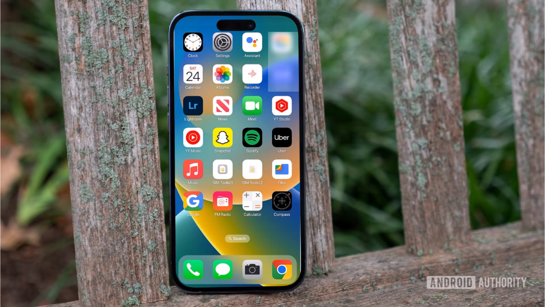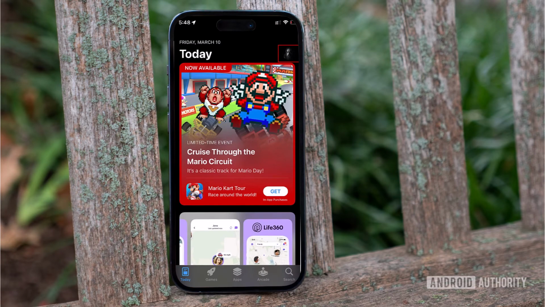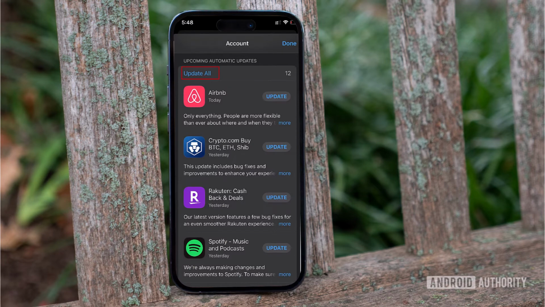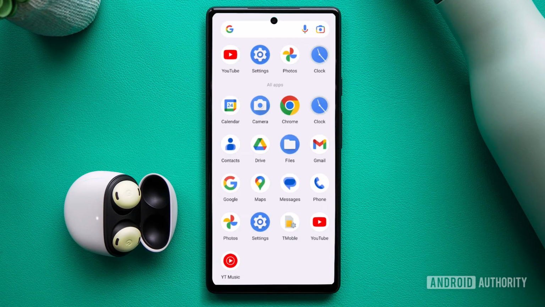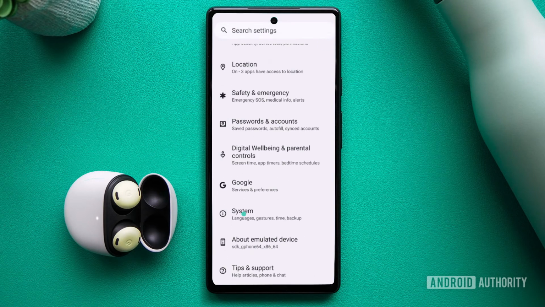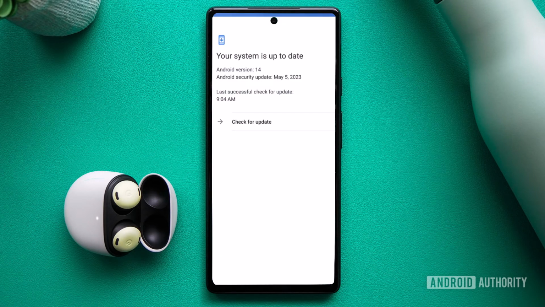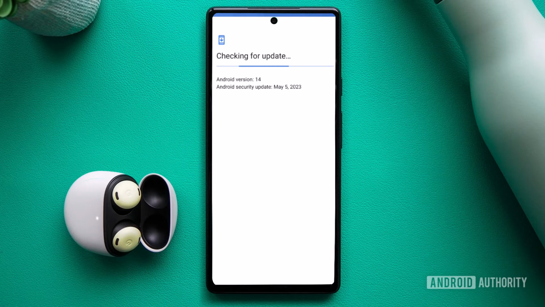iPhone users can open the Apple App Store, tap on the profile avatar, and choose to update Spotify individually or update all apps. Moreover, keeping your device's software up to date can help enhance overall performance. On Android, launch the Settings app, go to System, select System Update, and tap on Check for Update to see if there's an available update.